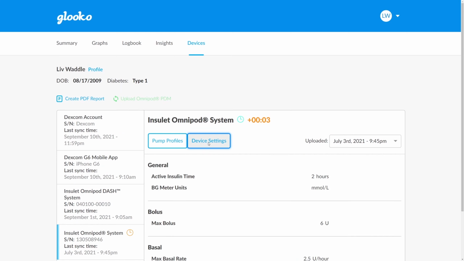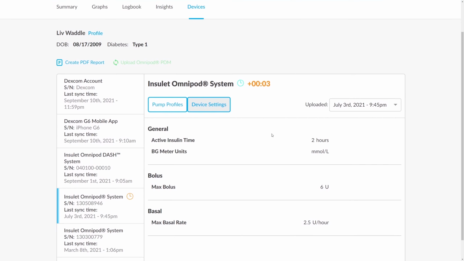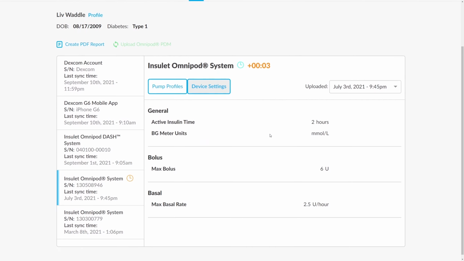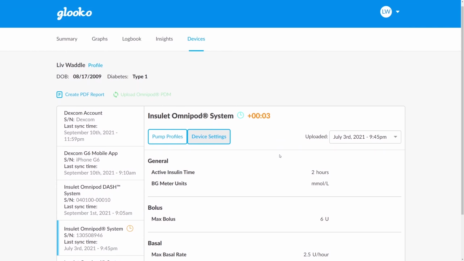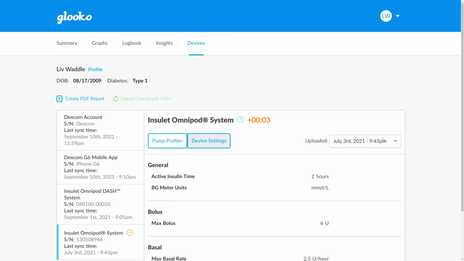We're also able to go to the device settings and view things like the active insulin time, the meter units, and maximum boluses and basal rates. As with Diasend, we can use the drop down to reflect back on previous settings within the pump. If we've decided to update the settings and make changes to optimize control, but perhaps these haven't had the desired effect, we can look up the previous settings and revert back to those.